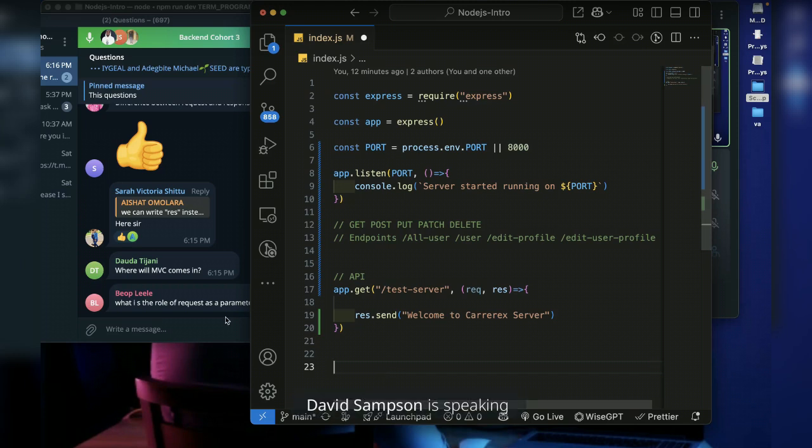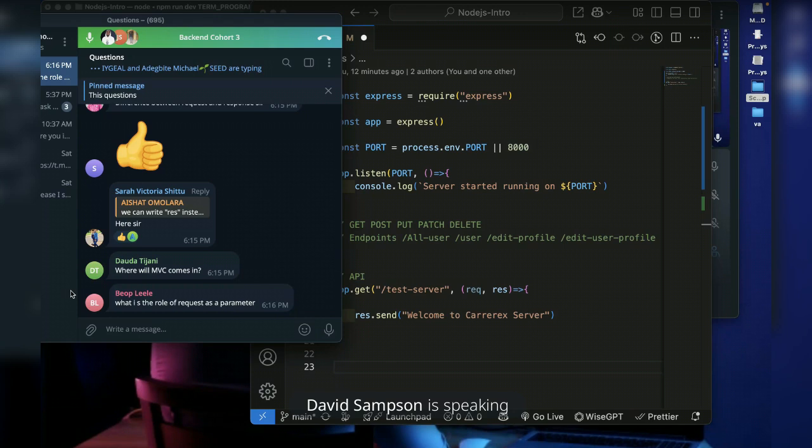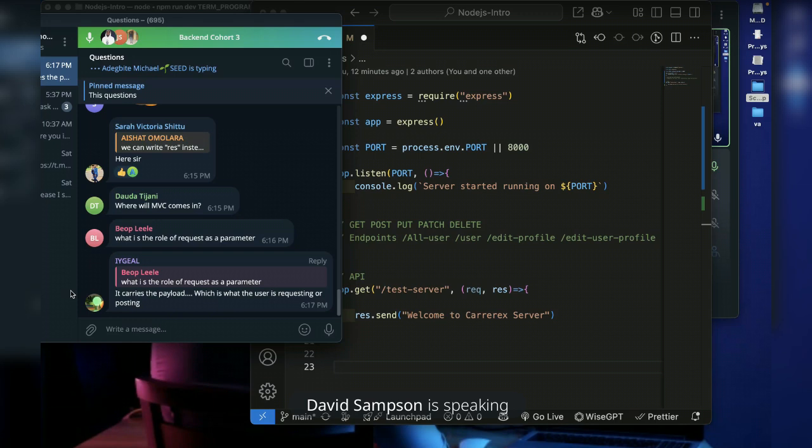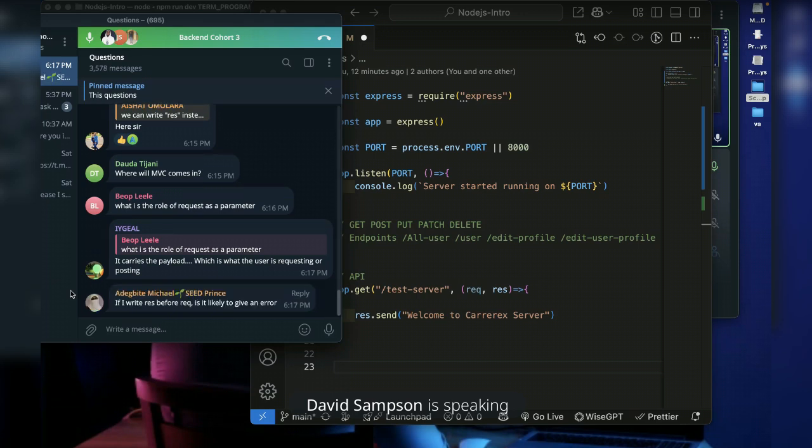The MVC is like a standard rule. If you want to write a backend that will be judged as a global backend, it will follow the MVC rule. We will get there, but we're not there yet. We need to write the backend first. That's how they judge that your backend is globally accepted. But for now, we're just writing the backend first. As for request as a parameter, we're going to come to that place.